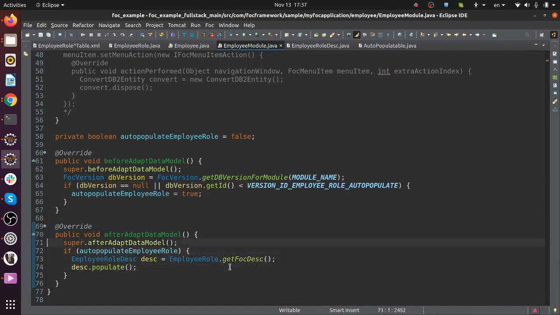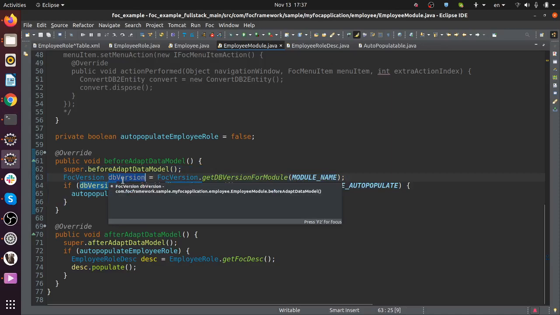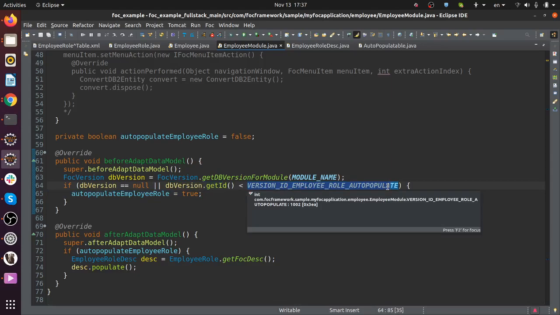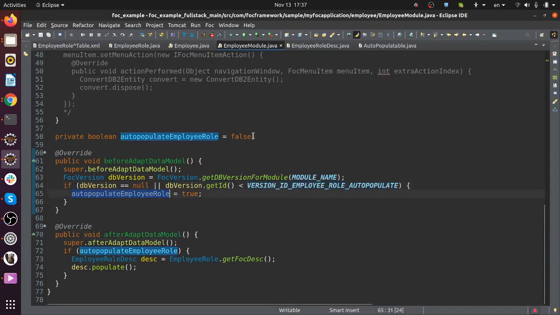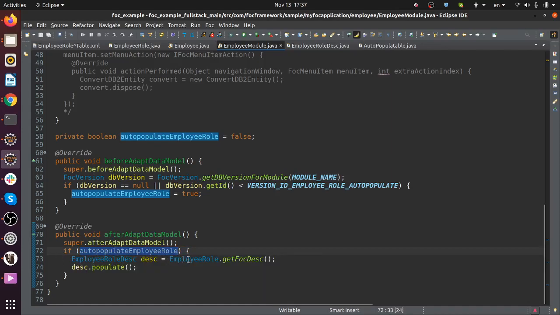Okay, so to finish this chapter in the FOC, in the employee module, we agree that what I said here is, hey guys, before the adapt data model, tell me what version you really are. The database will tell me, oh, I'm in version 800. If you are 800, less than 1002, this means I need to do the autopopulate of the employee role. So autopopulate of employee role will become true. And after adapt data model, once the table is created for the employee role, now I can really execute it. So I'm checking the Boolean. If autopopulate employee role is true, then give me the FOC desk.